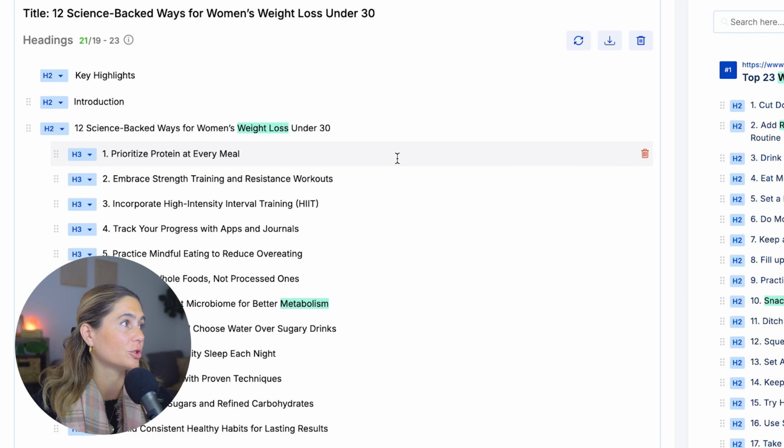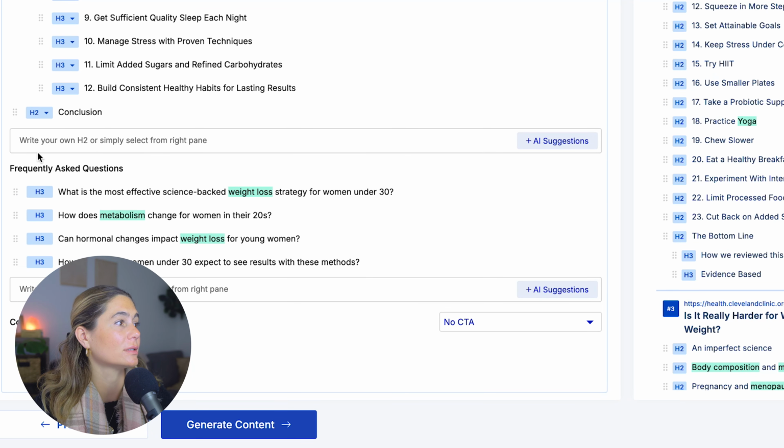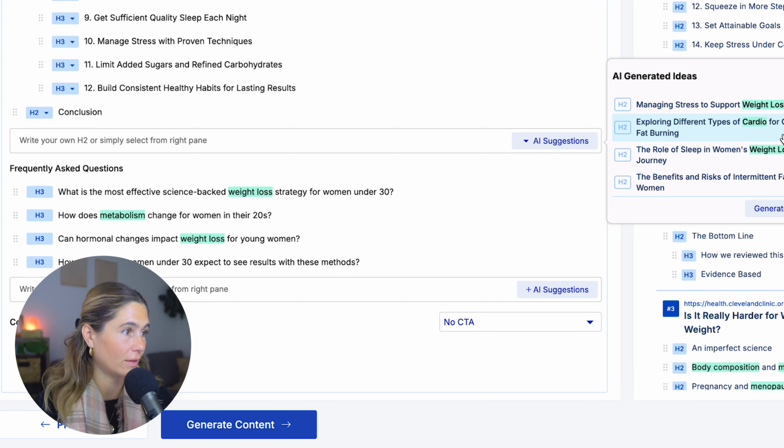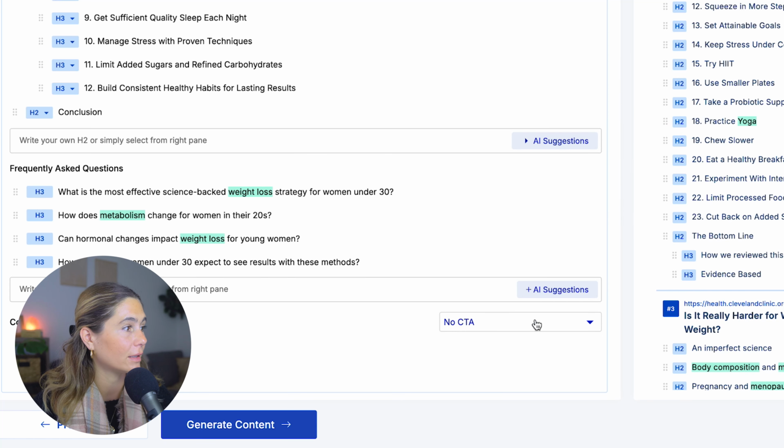So then we've got each of the highlights. So prioritize protein, embrace strength training and resistance workouts, focus on whole foods, etc. And then there's also frequently asked questions. You also can write your own right here or add AI suggestions. And then if you want to go ahead and generate more, you can do that as well right here. And you also can ask for more questions.